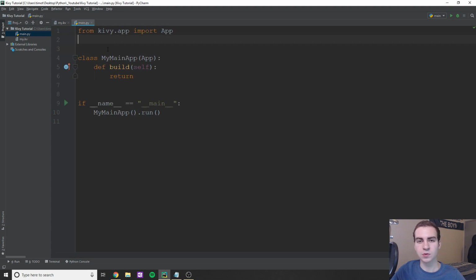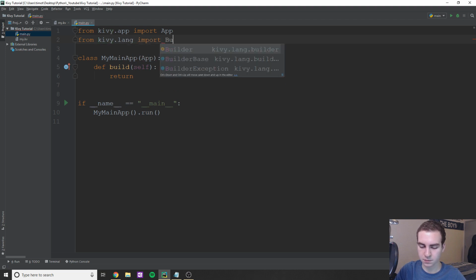So what I want to do is use something called a Builder, which will allow us to load in the KV file no matter what the name of it is. So let's just start by importing it. So I believe it's from kivy.lang. We're going to import Builder.